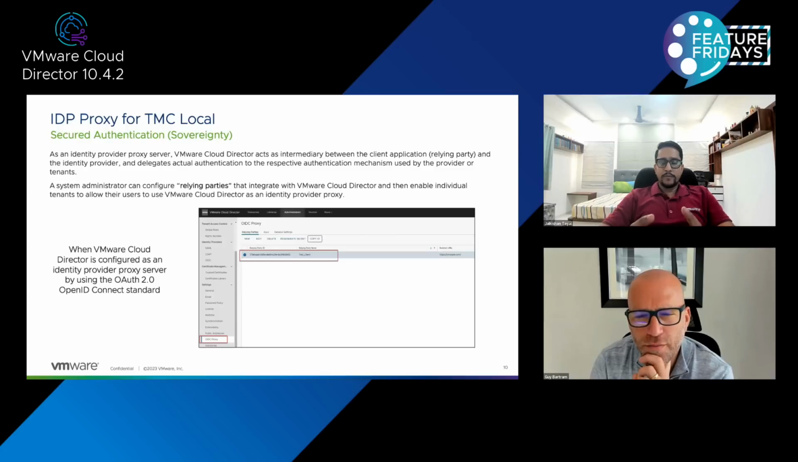The main purpose of this feature was to support TMC local, again from a sovereign perspective. Let's say I have multiple Kubernetes clusters and Kubernetes applications, and I have to authenticate them, or basically give them a kind of single sign-on within the tenant.